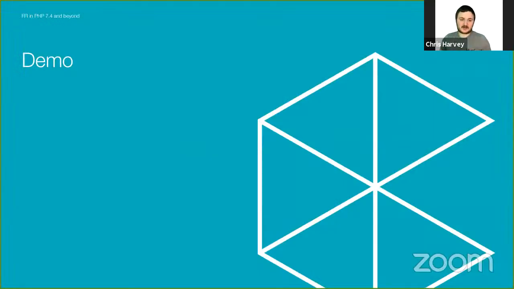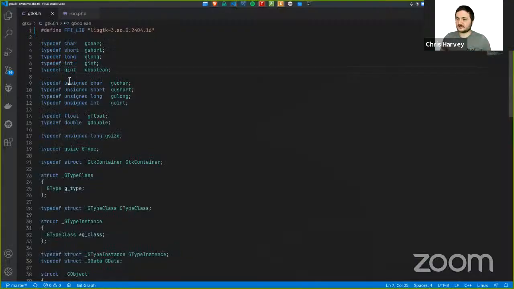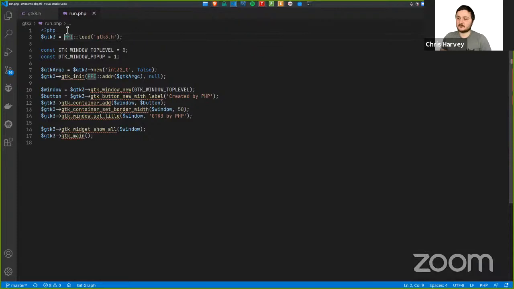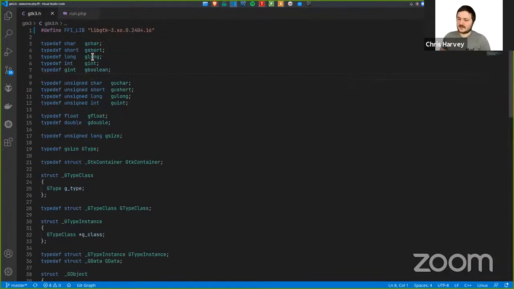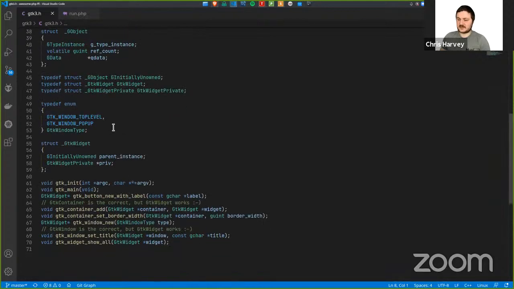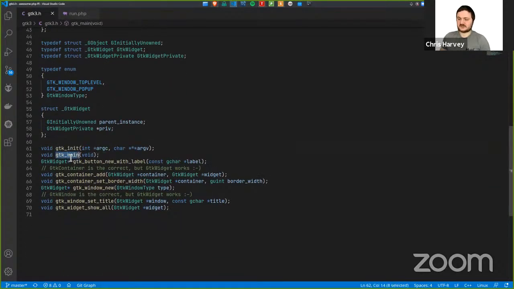So instead of talking about how cool it is, I'm going to give you a few quick demos, about some of the crazy stuff you can do. This is an implementation of GTK3, which is a graphical interface toolkit, mostly used on Linux distros, but actually cross-platform. You can see I've got a header file here, which declares a lot of the types from GTK, and then I've exported some of the functions here that we're going to use in this example.